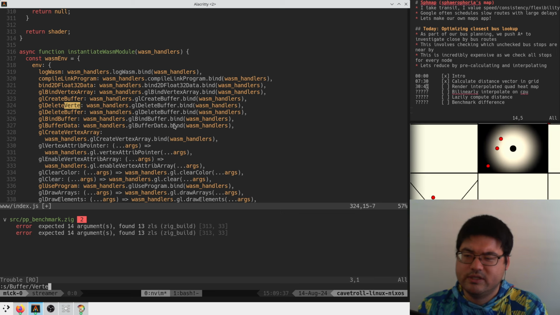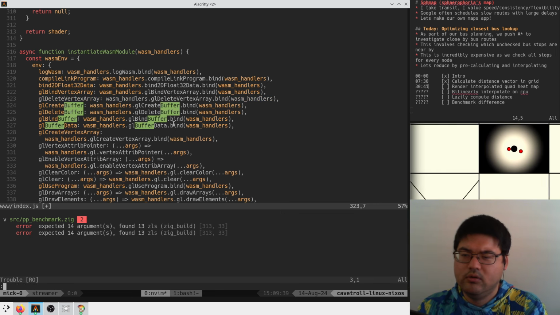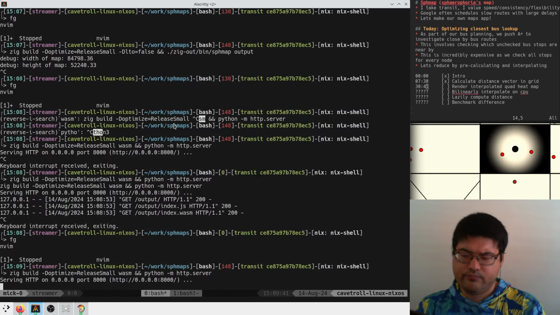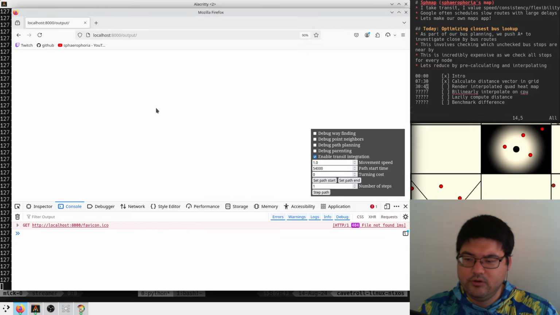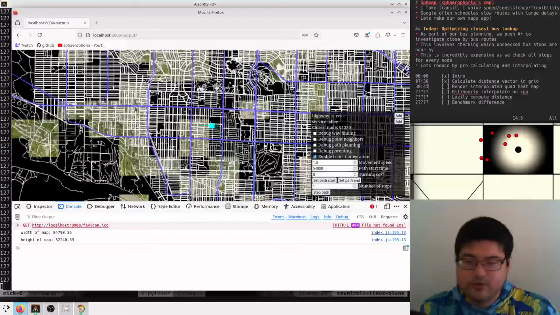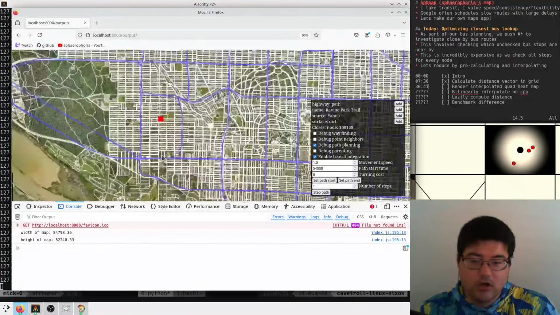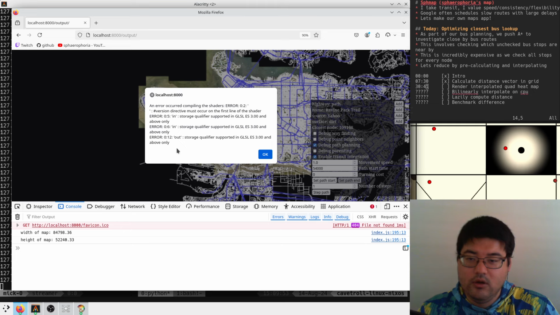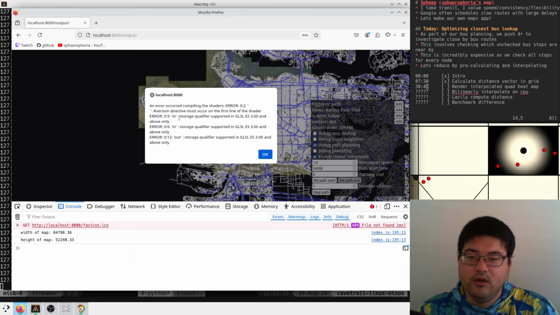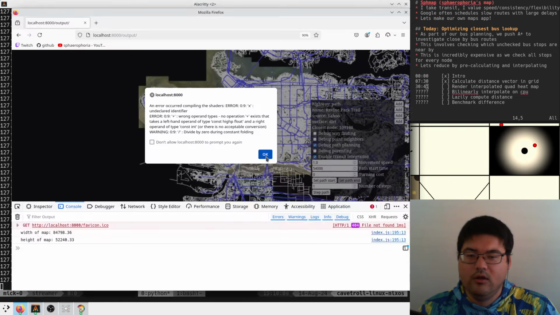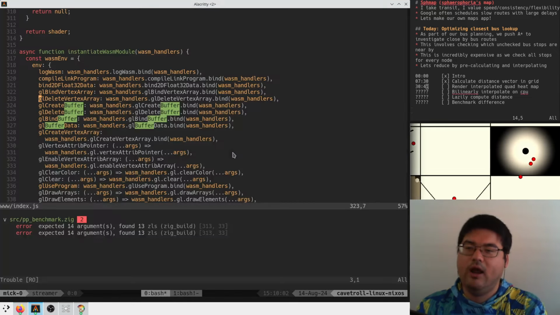Delete vertex array. All right. Refresh. Okay, so he's doing something. And if we go start, end, an error occurred. Version directive must occur in the first line of the shader. In only support. Okay, thank God. Errors are great. I love errors.